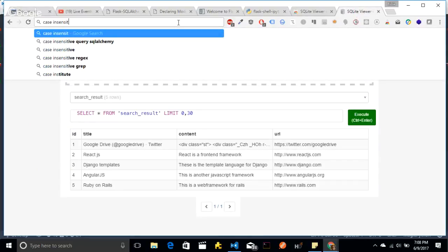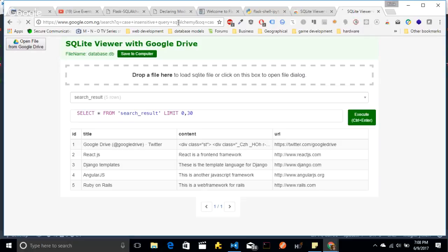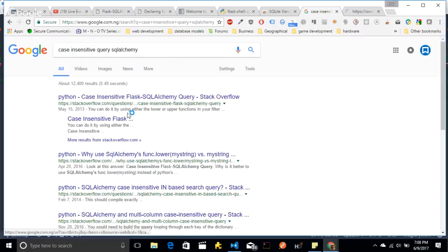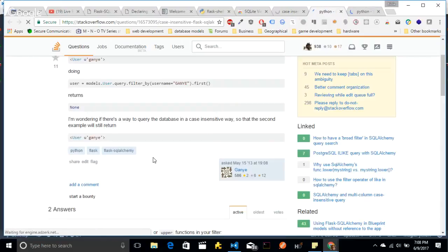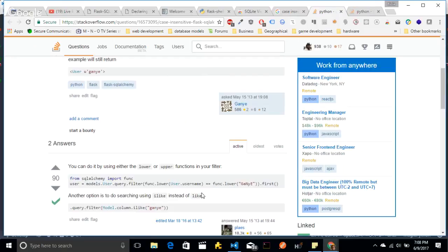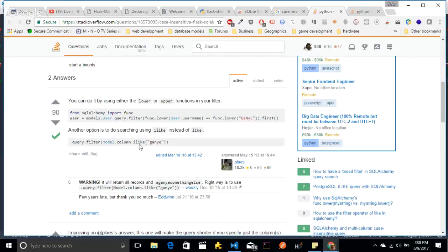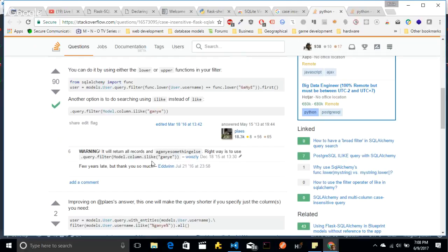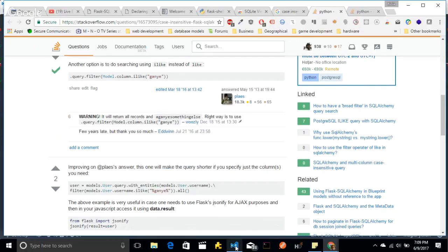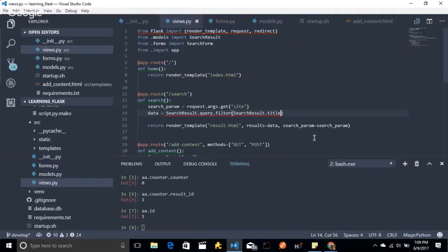So, case insensitive query SQLAlchemy. With this we have the option of using the ilike variable. So models.column.ilike, and with that, models.title.ilike(search_param). Now let's test it out.